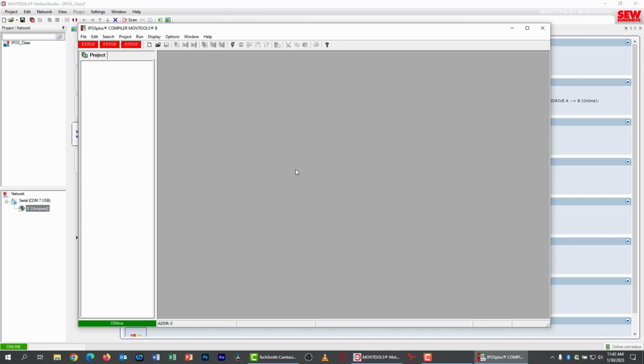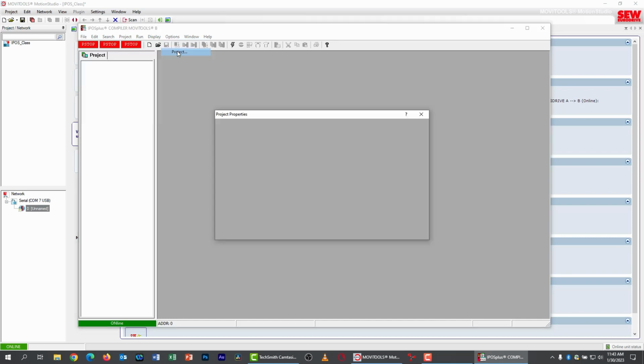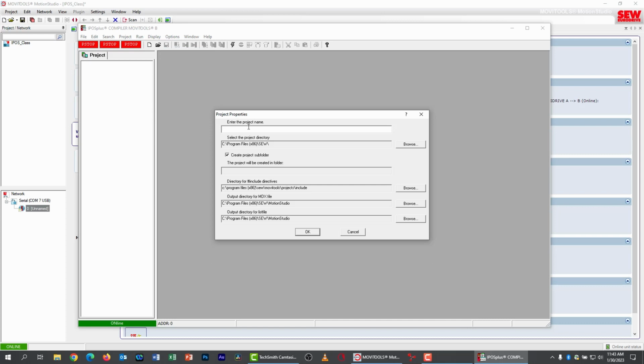So here's the IPOS compiler tool, and you can see it's empty at the moment. So what I need to do now is create a project. So this is the IPOS project, which is actually part of the MoviTools project. So I pick File, New, Project, and I'm going to call this IPOS Class Programs.